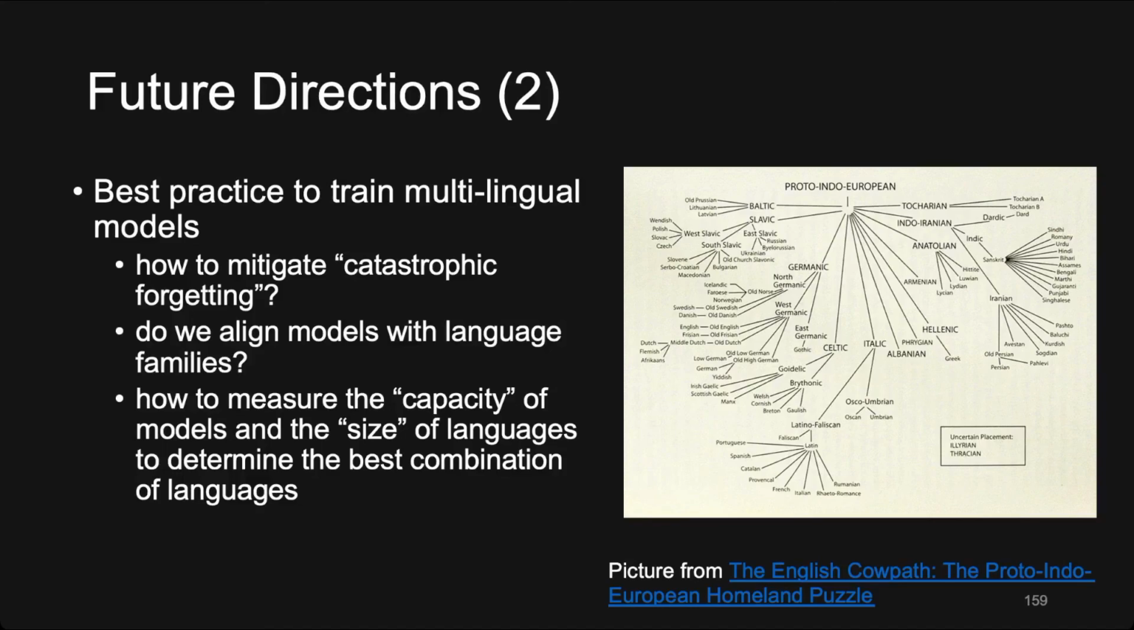Moreover, linguistic studies have grouped languages into hierarchical families. As you can see, the picture on the slide shows an example for the family of Proto-Indo-European languages. Intuitively, it is easier for languages in the same family to transfer the knowledge because they share more typological structure. Therefore, it makes more sense to put languages in the same family into a single universal model.